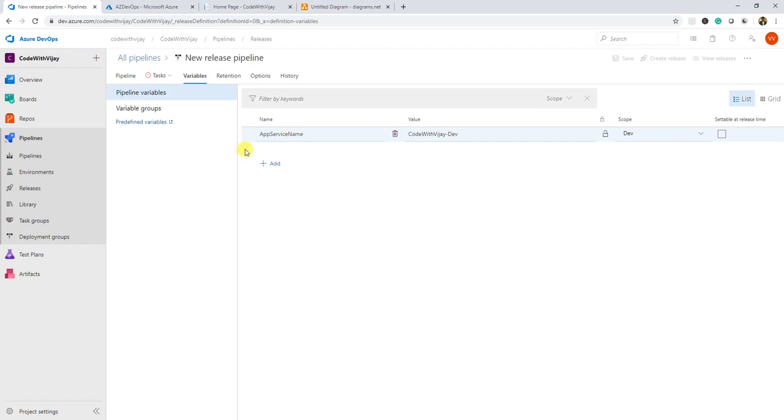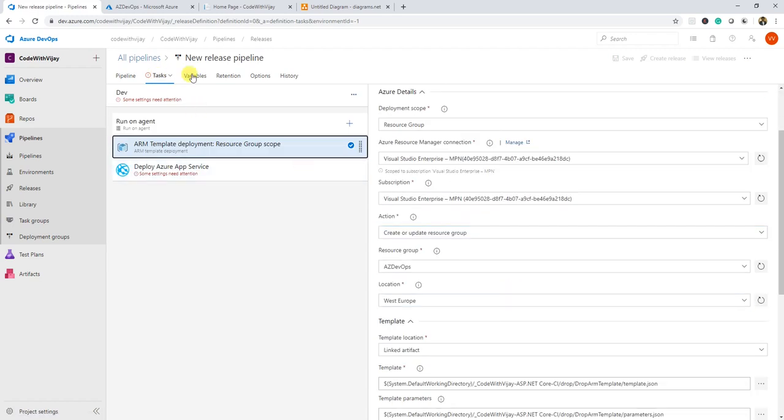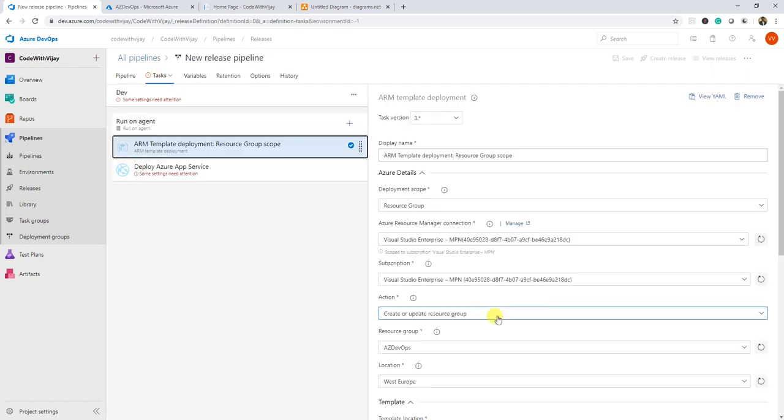When we add another stage, QA, then we need to add another variable here with another value, and the scope would be QA. We'll come to that later, because we'll add another stage in some time, and we'll come back to this part. Before that, let me copy this variable value.